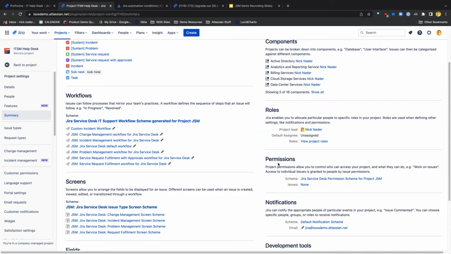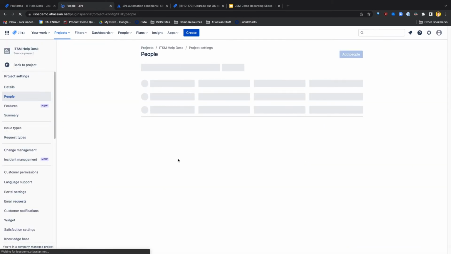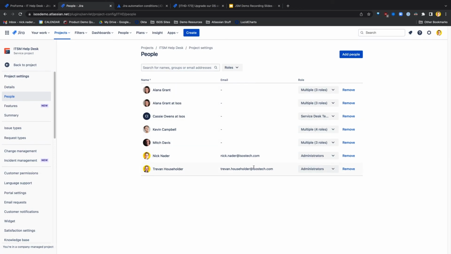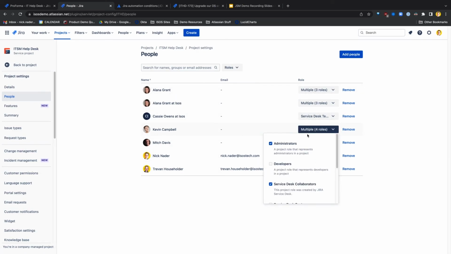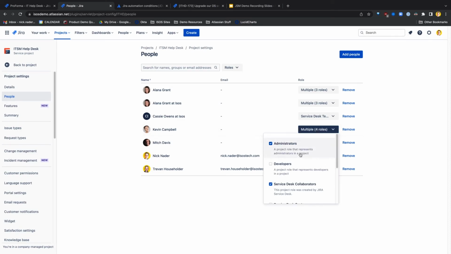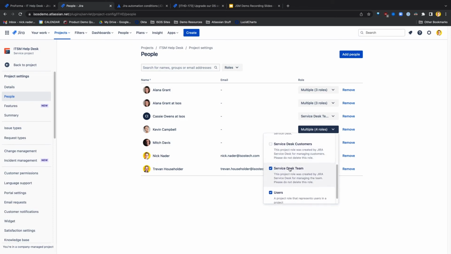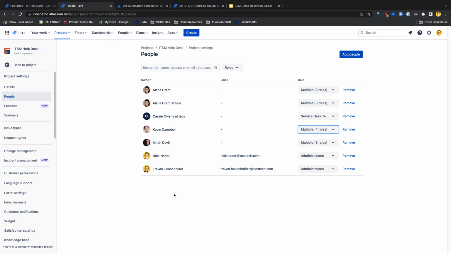You, of course, have roles and permissions associated with your project as well: a project lead, different project roles within your project settings, so that different people have different access and different administration or permissions to do things within your project. And so you can have these different roles associated with the different users at your project level, whether they're administrators, just collaborators, a customer of the help desk, or a service desk team member, so they're actually able to edit those issues within your service desk.